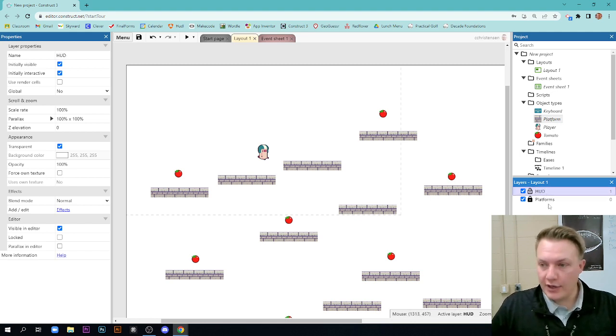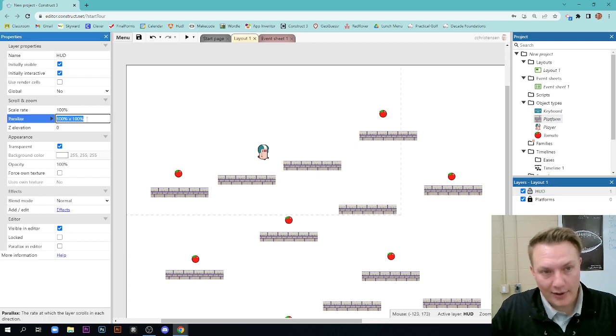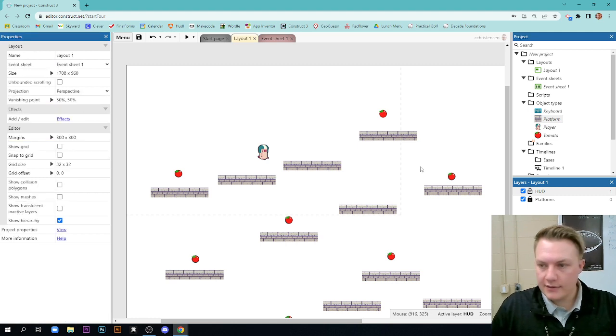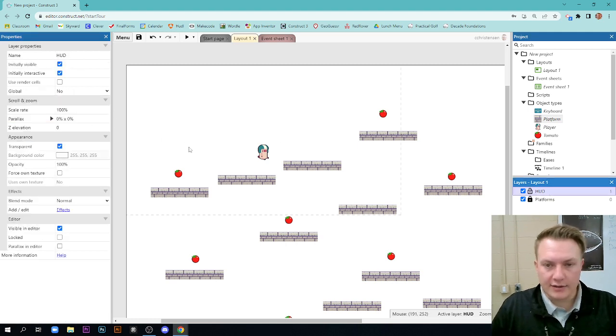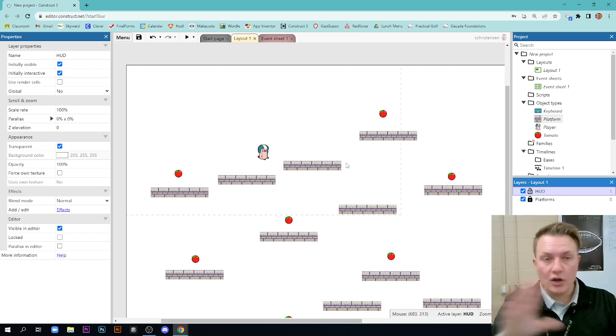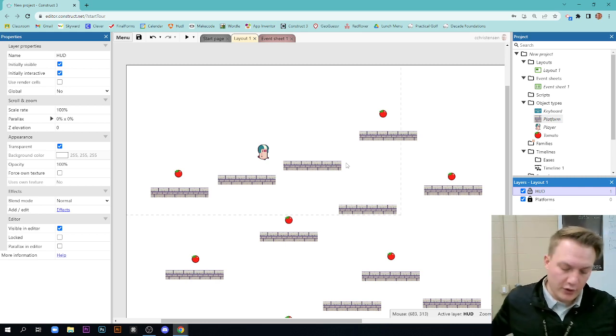And I need to make a few changes to this. So I need to make sure I have my HUD layer selected, and I just need to go to my parallax here and make it 0 by 0. What this means, if my parallax is 0, 0, is that as I move my player character around, the background behind him will move, but the actual stuff on this heads-up display layer won't move. It'll stay in your view.